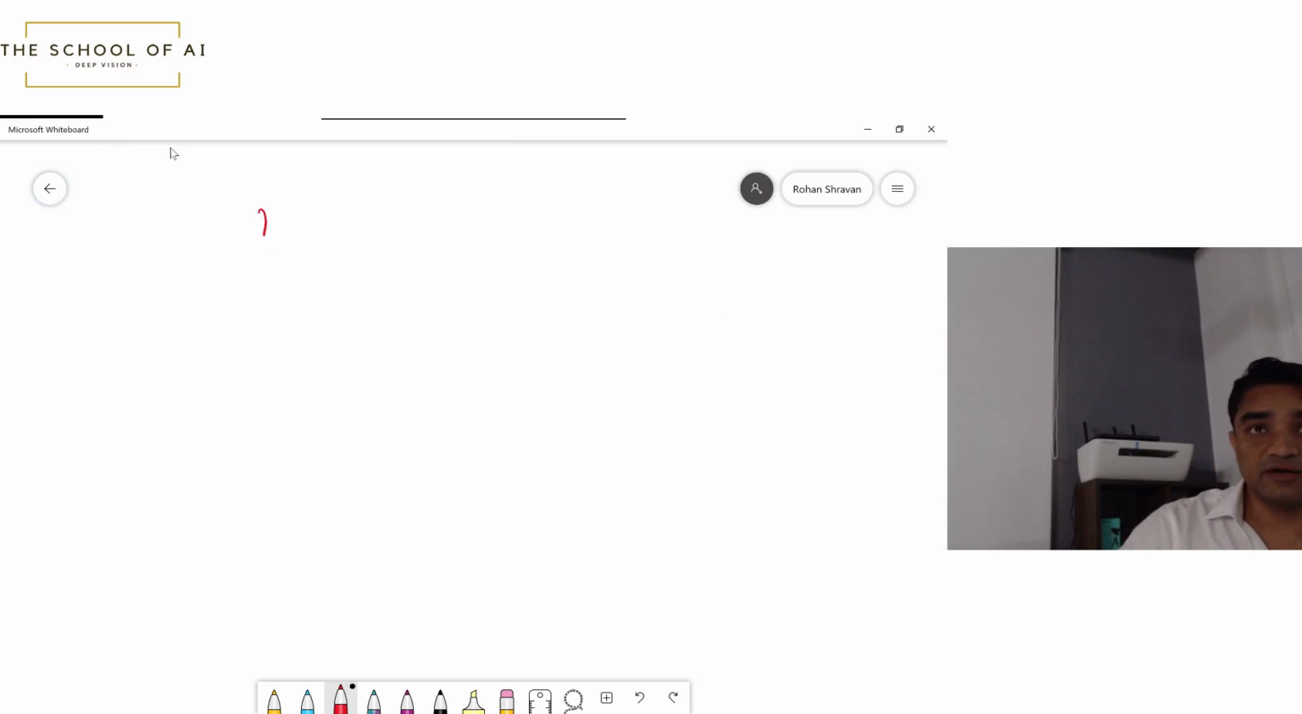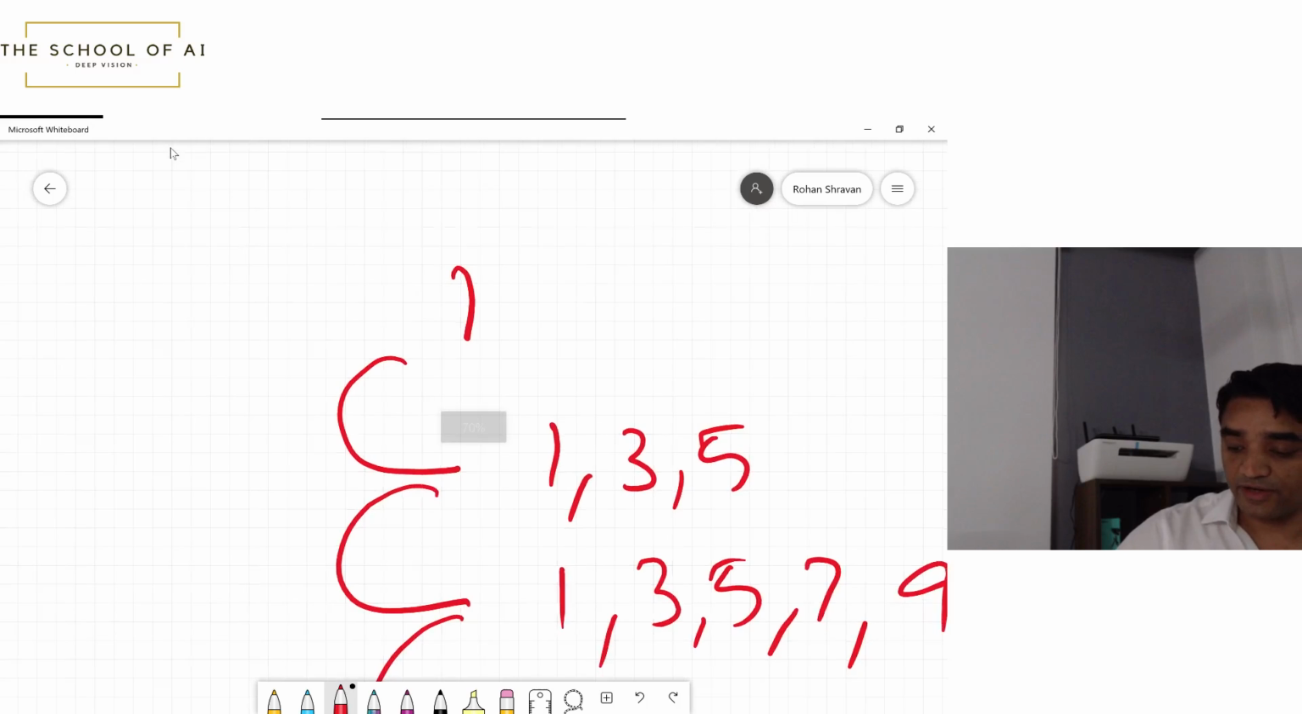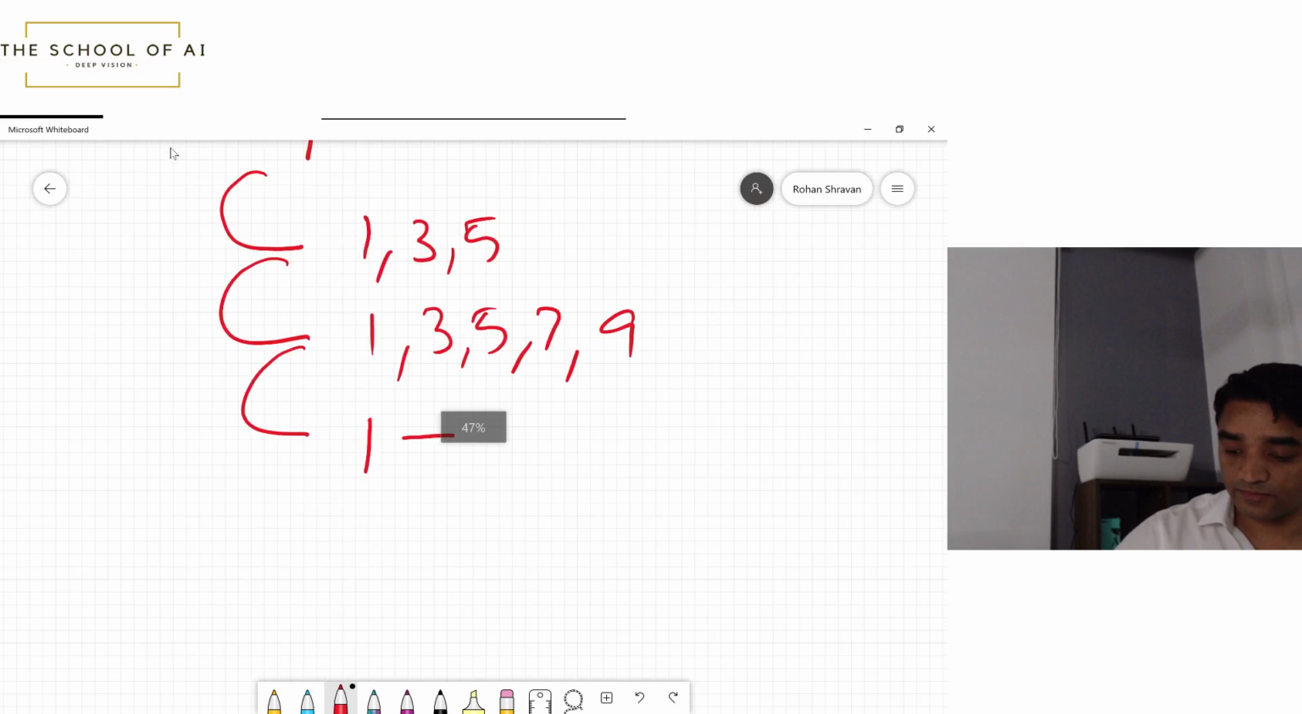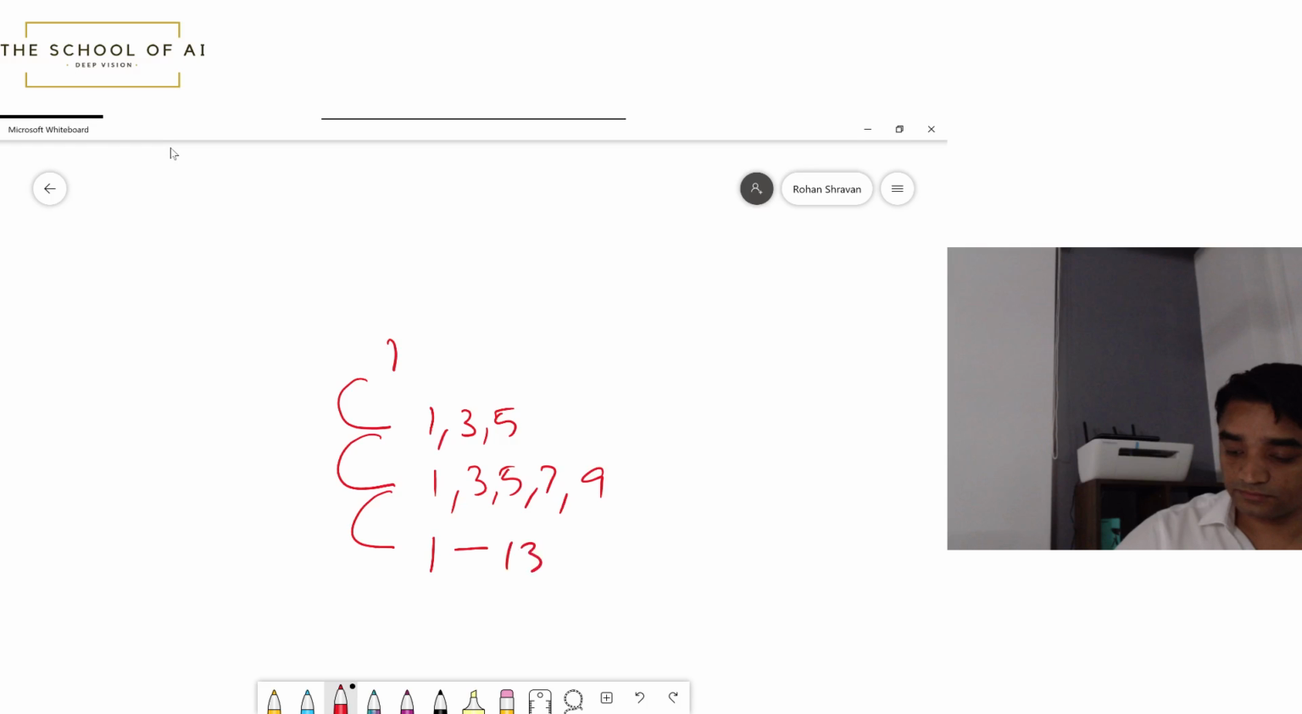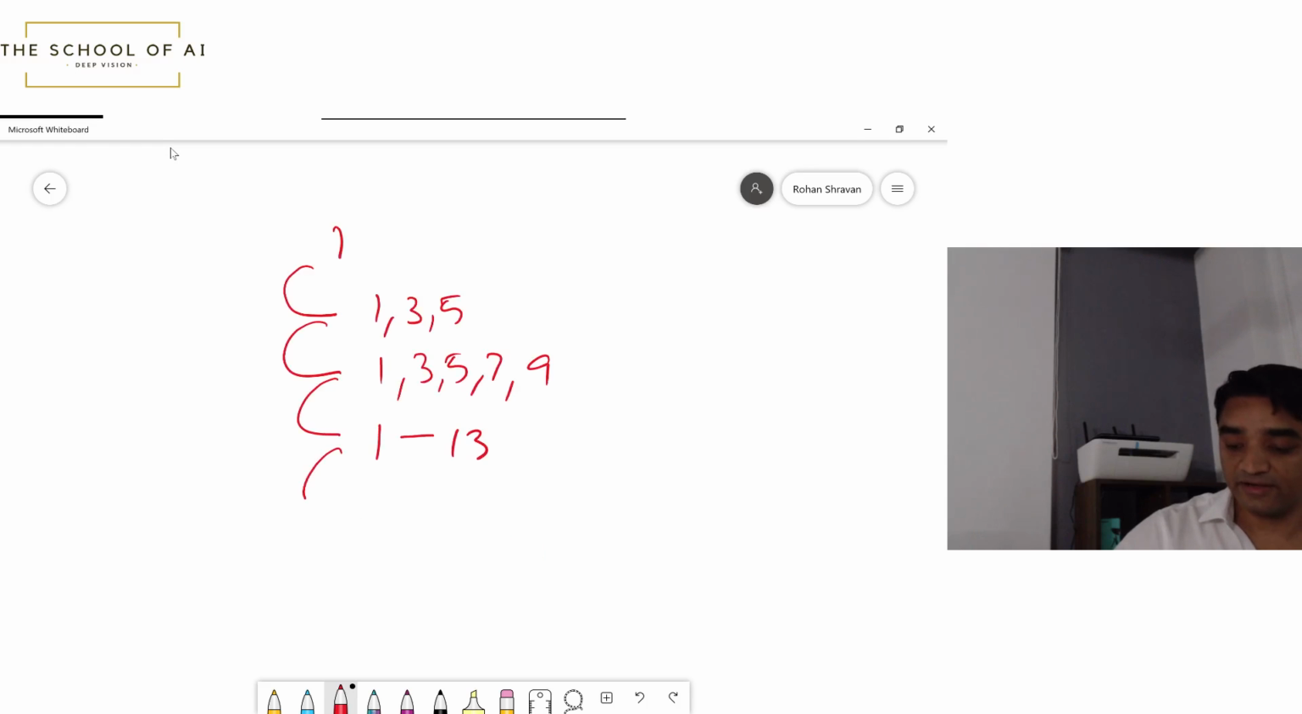My receptive field of 1 after the inception module becomes 1, 3 and 5. After another inception module it becomes 1, 3, 5, 7 and 9. After another module it becomes 1, 3, 5, 7, 9, 11 and 13. Right? If I add yet one more, it's going to become 1 through 17.